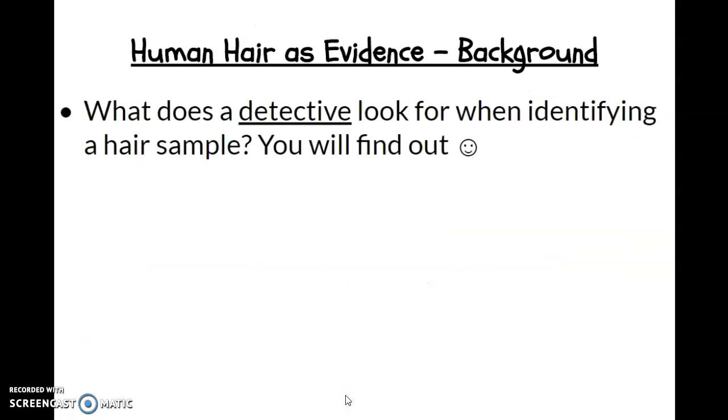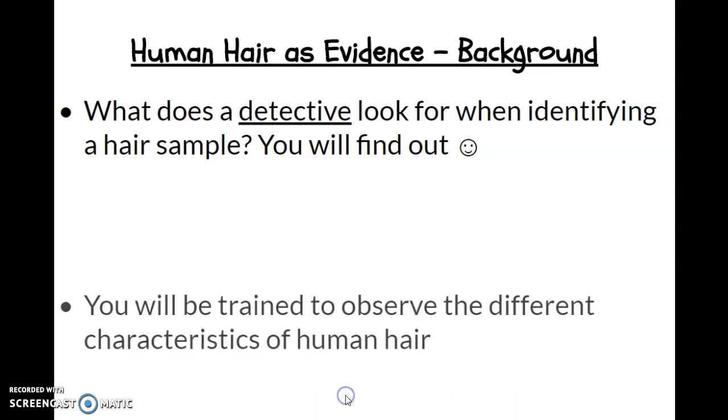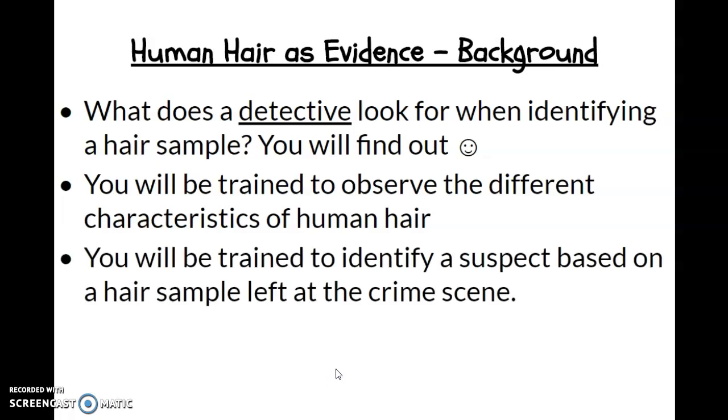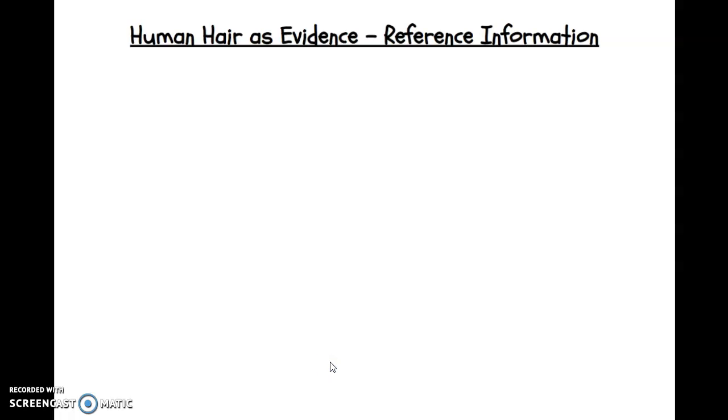So, what do you look for? You're going to be trained, and you've got to pay attention to very specific features on the human hair. You're going to be able to identify a suspect based on a hair sample left at a crime scene.